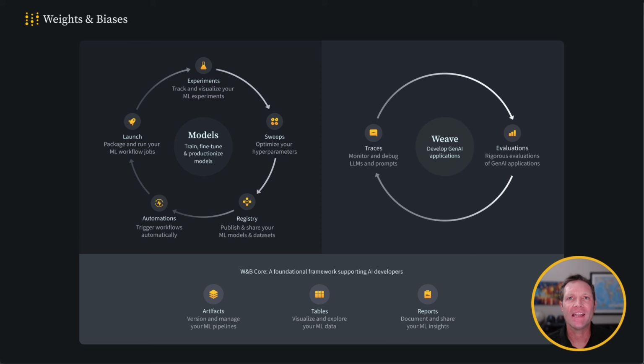But today, I'd like to paint a much more expansive picture of the role Weights and Biases can play as the AI system of record for you, your ML team, and your entire organization. To do this, I'm going to walk you through an LLM fine-tuning workflow.